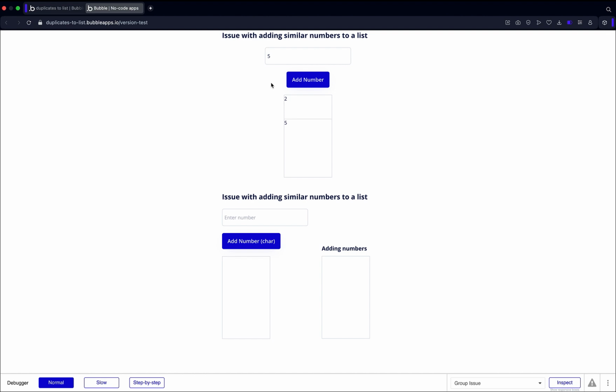So the solution to that is that you can make a state of character, or you can say text. And when you basically want to add the numbers to your list, you can add it to the text state. Okay, so let us now move to the solution of this issue.